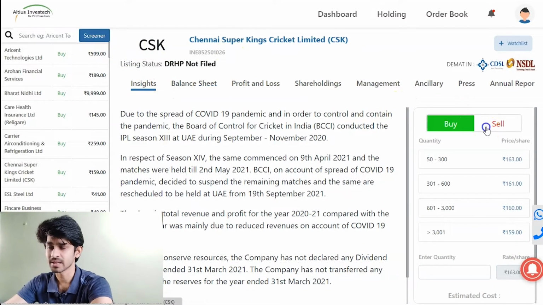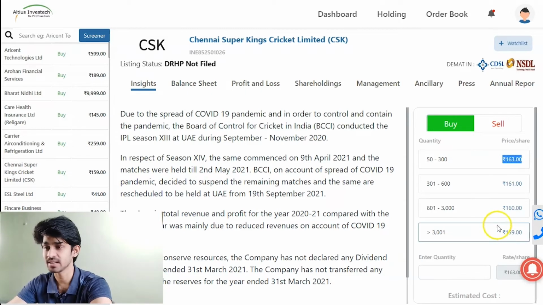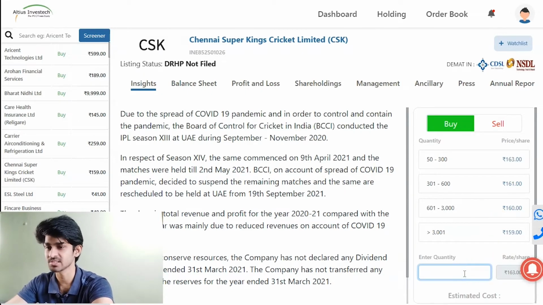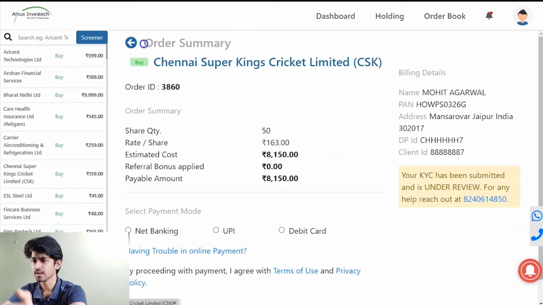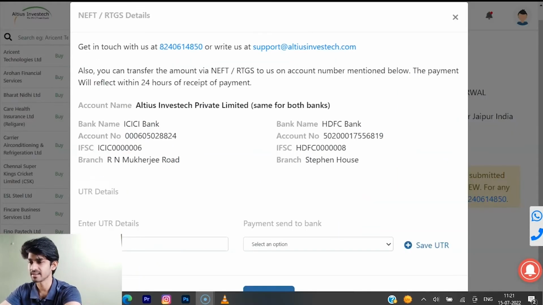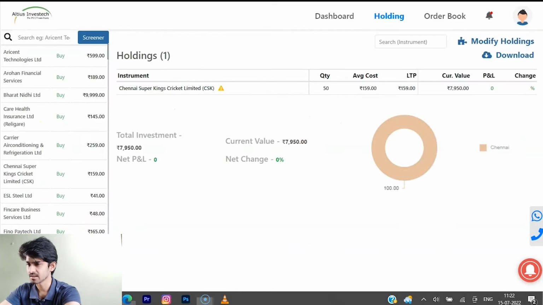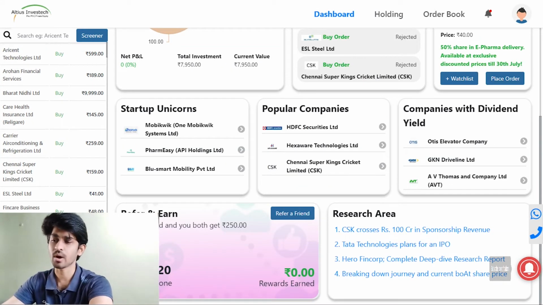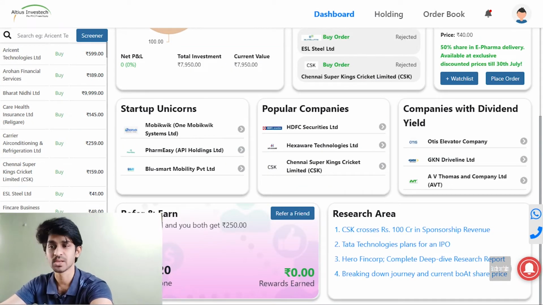Now, here I am going to place an order for 50 shares of CSK. Here you can notice that if you are buying 50 to 300 shares, it costs 167 rupees. But if you are buying a large quantity, the price decreases to 162 rupees per share. Once on the order summary page, you can proceed to pay online or record an offline payment. I am going to record an offline payment for my transaction. Once the payment is done, the shares are transferred to the user's DMAT account and it also gets reflected in the holding section.